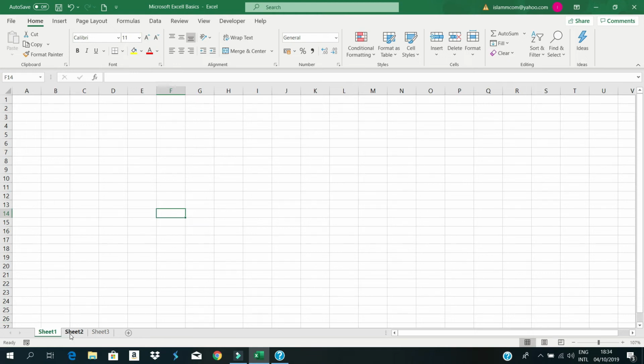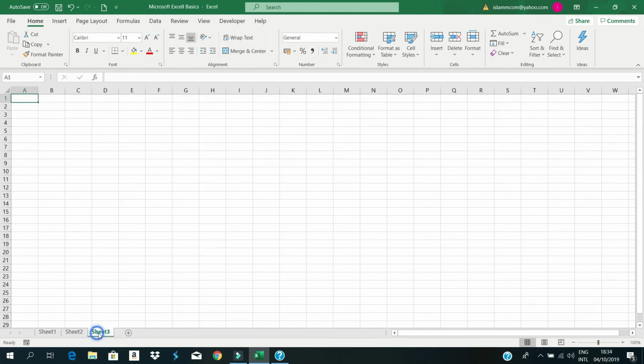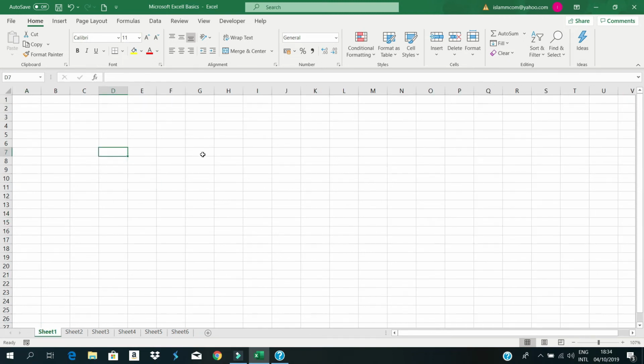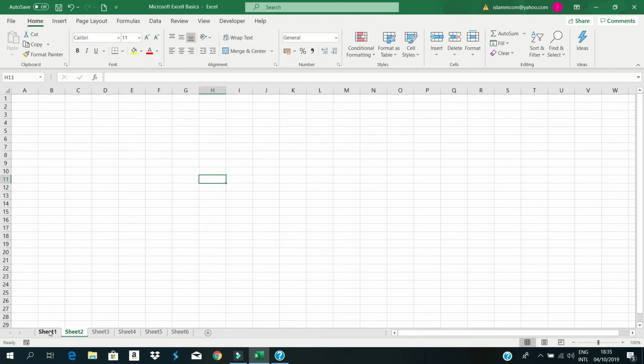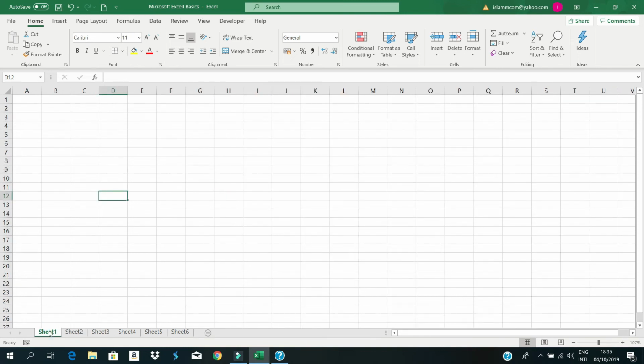And in this bar, the sheet bar, this one is sheet 1, sheet 2, sheet 3, and you can add more sheets if you want, 4, 5, 6, like that. When you finish one work in one sheet, if you want to do something on the second sheet, you have to change the sheet, so just press here. You can change the name of the sheet also. Right click and rename.